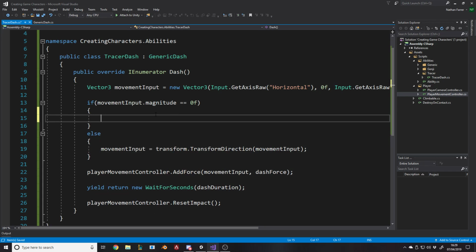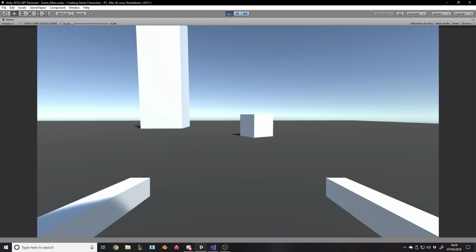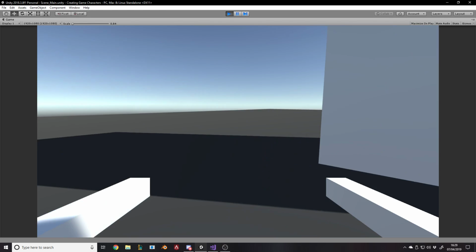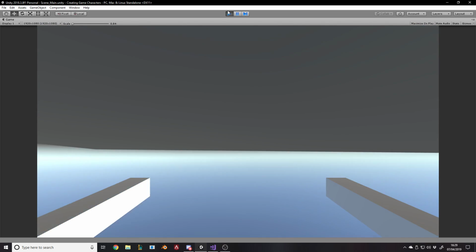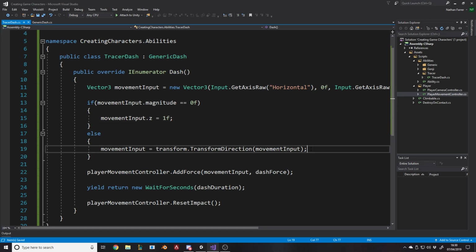I messed up my indentation there. Movement input dot z, no wait, x is horizontal, so z is equal to 1f. Okay? And what that should do is basically say, if we haven't pressed anything, just pretend we've pressed forwards. So if I go back, right, left, forwards, and then I don't actually, okay, I feel like, yeah, I still need to convert it though, don't I? So let me just, we still want to do that.